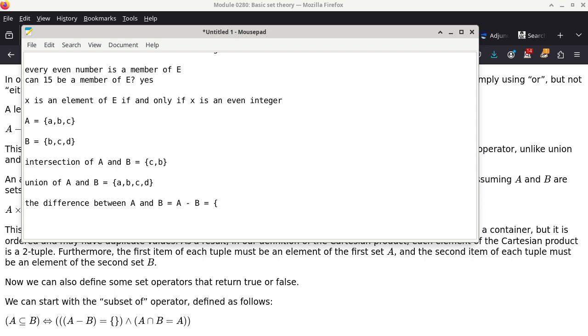Because it's every member of set A that is not in set B. Now, set A only has members A, B, and C. But of those three, only A, lowercase a, is in A but not in B, because B and C are both found in set B. So the answer to this question is A alone in a set.